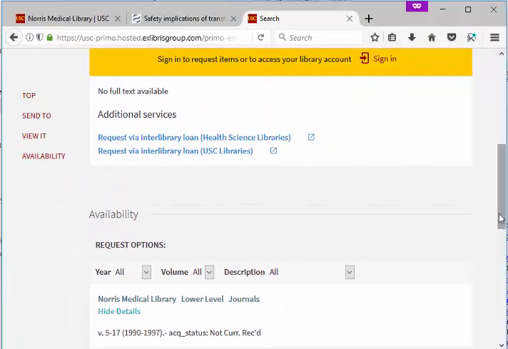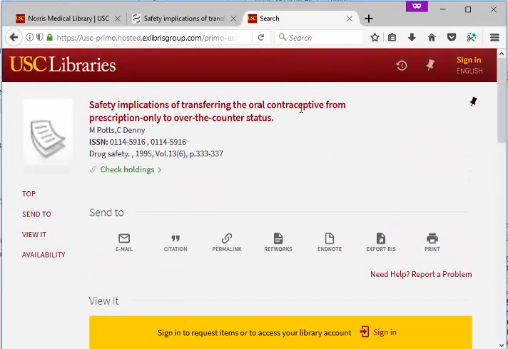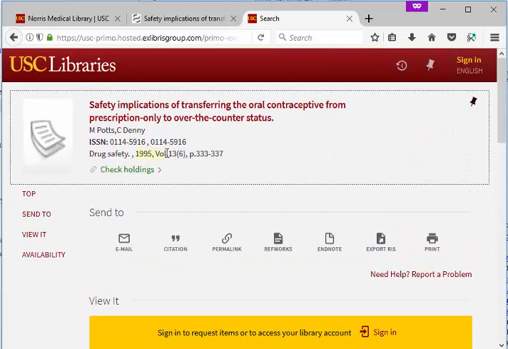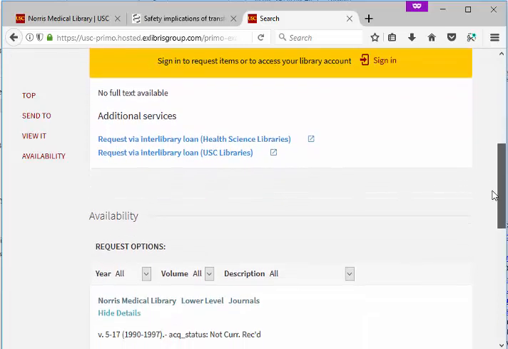The citation for the article I am looking for appears at the top of this page. I can consider the years and volumes included in this citation to determine if it is owned in print at the library. The citation is to an article published in 1995. The Norris Medical Library owns this journal in print.